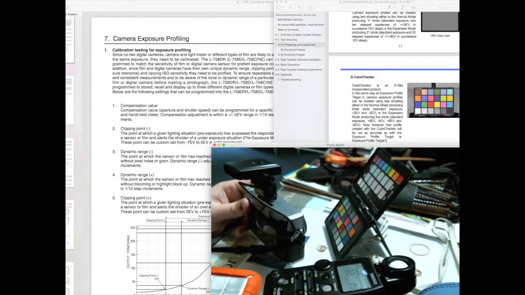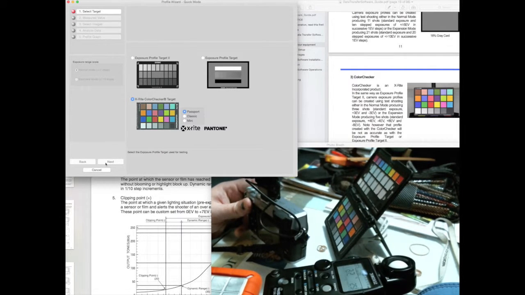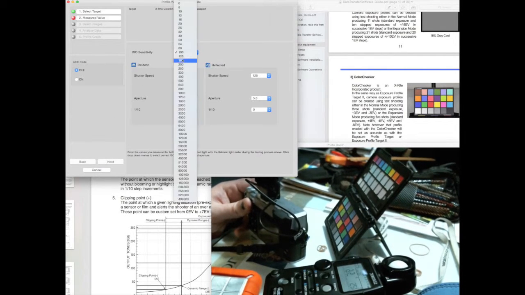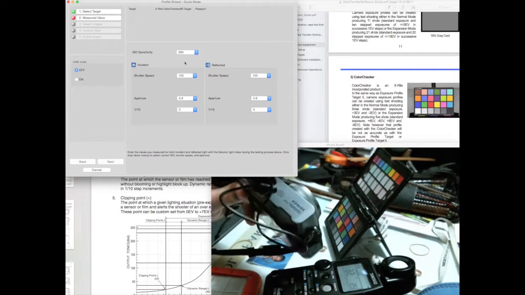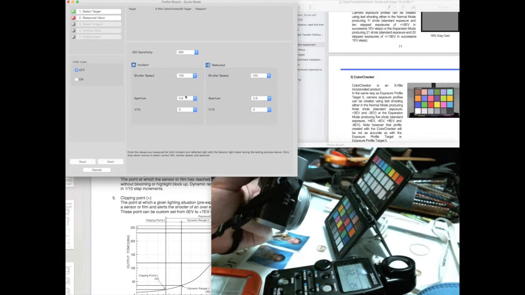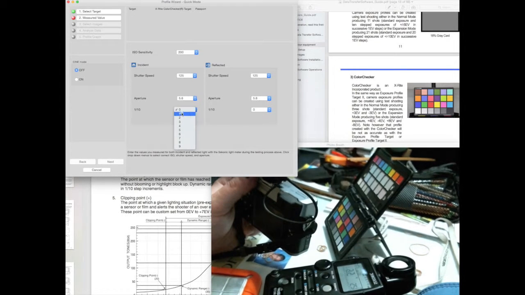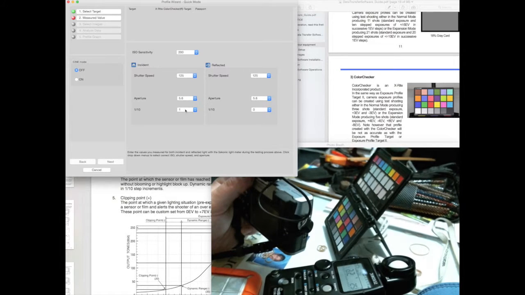I'll show you the software we're using. We're using the Sekonic software. Create a new profile. Quick mode. X-ray passport. I'm using ISO 200. I'm shooting 1/25th of a second. Aperture 5.6. And honestly, it's 1/10 of a stop. I don't know if that's 1/10 of a third. I don't know what they mean. It's probably 1/10 of a full stop, since these are in full stops.